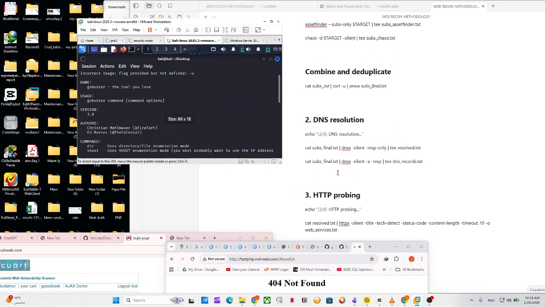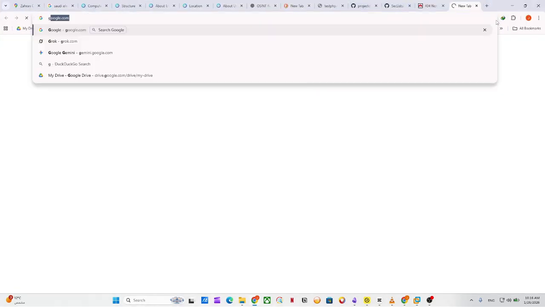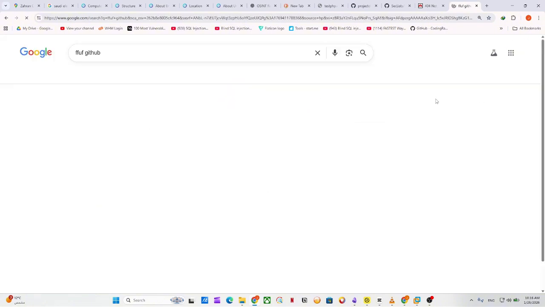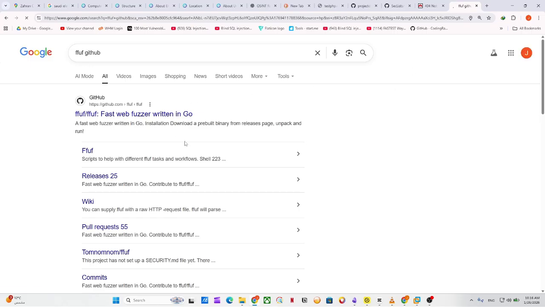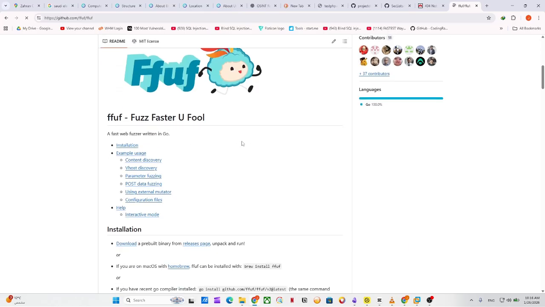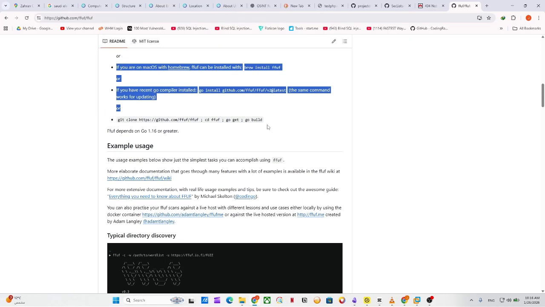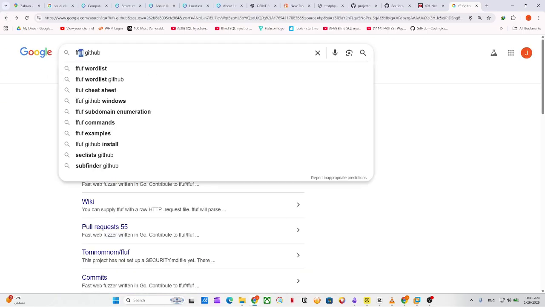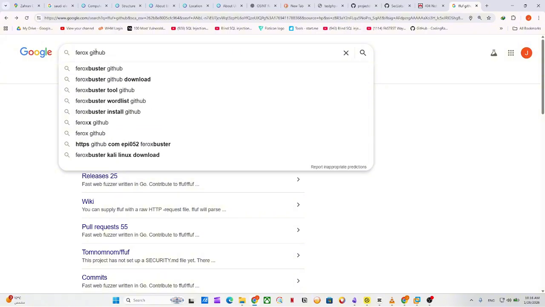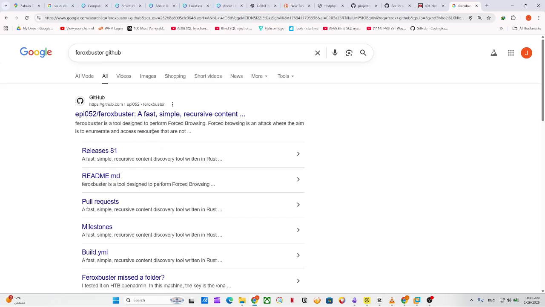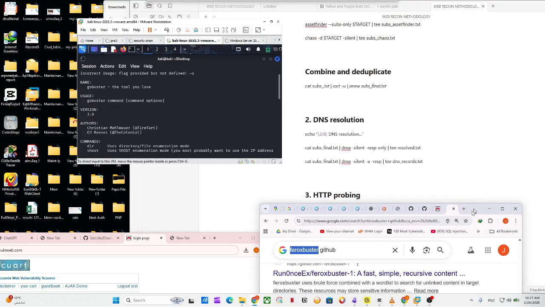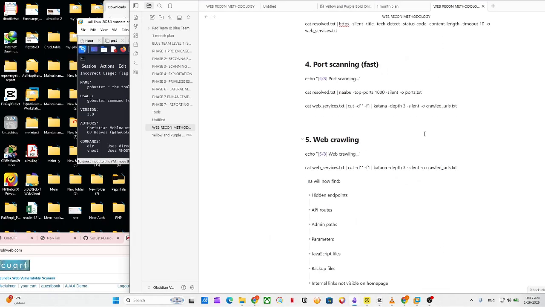I believe that's it. So you can download these tools from GitHub, like FUF. You can download it from GitHub here. FUF is a fast web fuzzer. You can use this command to download it, and you can download Gobuster also. You can download any tool you need from GitHub here. Gobuster is usually pre-installed, but anyhow you can download it from there also. So yeah, basically that's it.